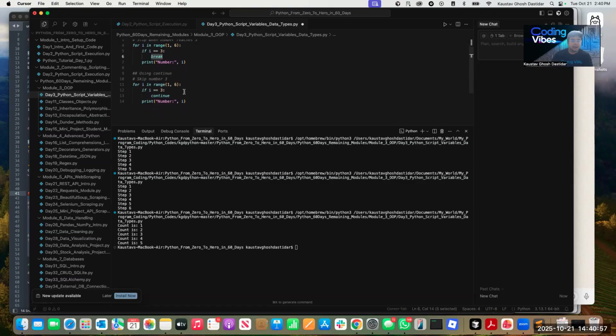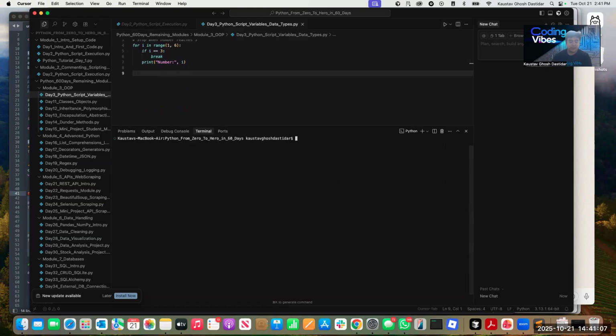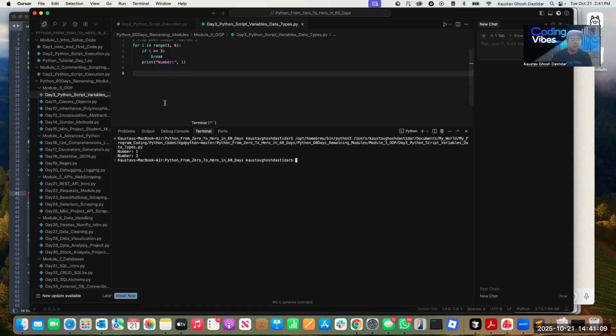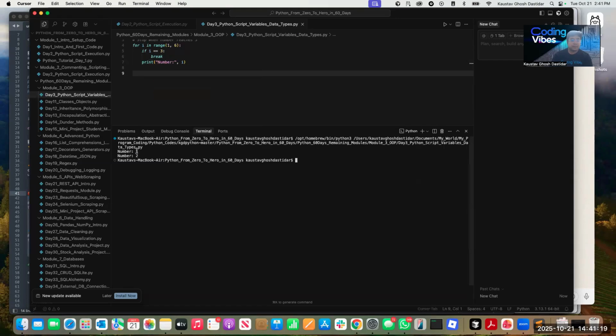Okay. Now let me print this first. Okay. I will clear this and run one more time. See, for i in range 1 comma 6, if i equals 3, break, print number. So here you can clearly see we printed number 1 and number 2. The moment in the third iteration, when the i value became 3, the condition gets satisfied and it came out of the loop without printing number 3, right?